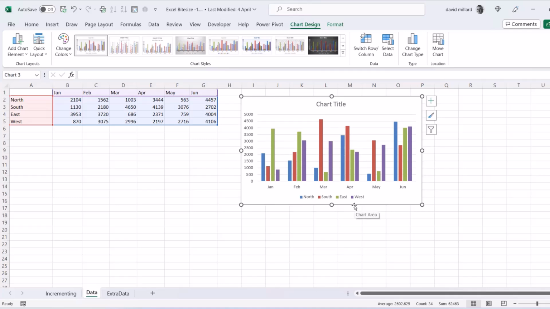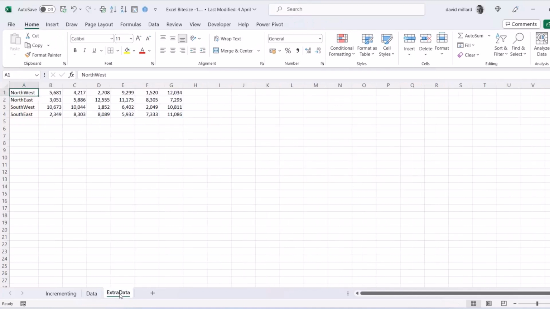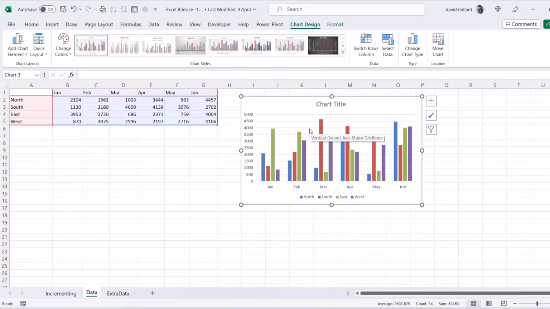I'm going to leave that one there for a moment though, because the other thing that I'd like to share with you is how you can add data to the chart. So imagine this situation: you've just created the chart and now your boss has said, that looks fine, but we've got some more data and I'd like you to add to it. If you have a look at the extra data sheet, you'll see that there are 4 new regions here: Northwest, Northeast, Southwest and Southeast, and then corresponding data for each of those regions. How can we take that data and add that into an existing chart?